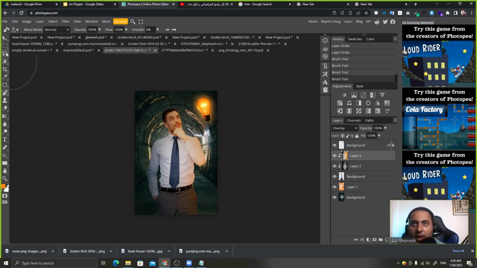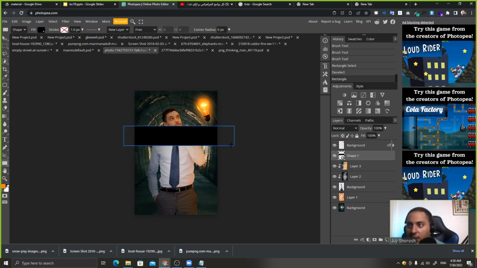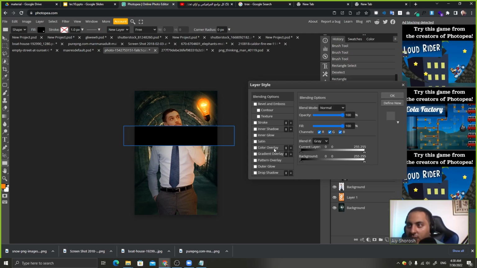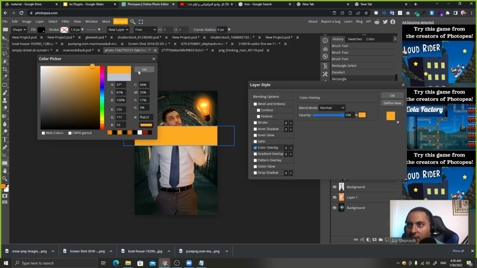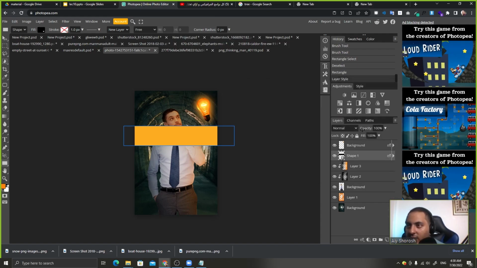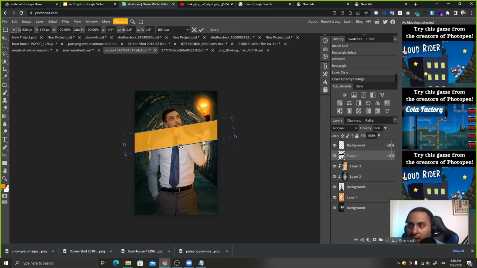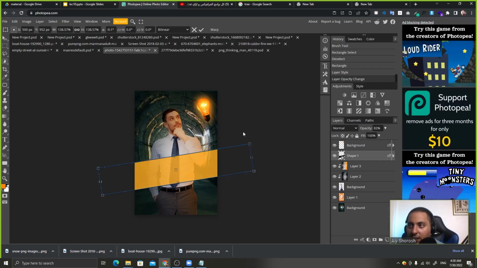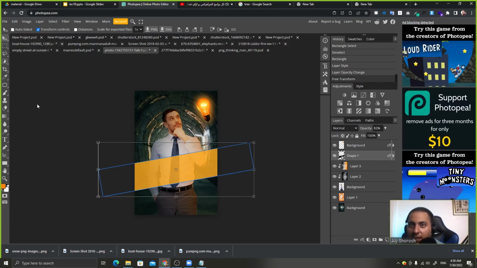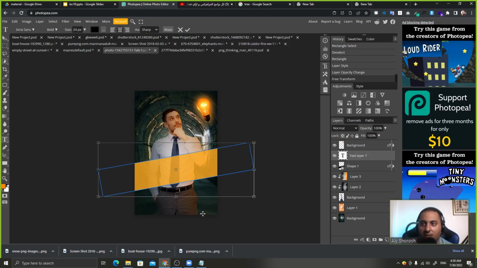Now we only have to add the rectangle part, which is like this, a new rectangle, or we can add it like a shape, and this shape has a color overlay, for example this color here, and let's decrease the opacity, and let's transform it and make it bigger and make it like this, and then we can add any text we want like this. Let's move it, add, make it bigger.